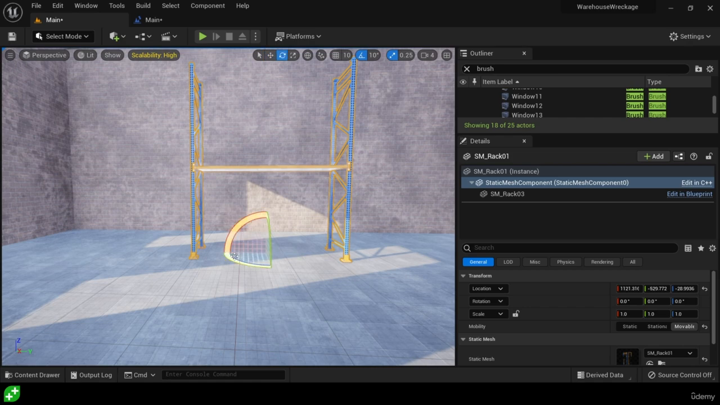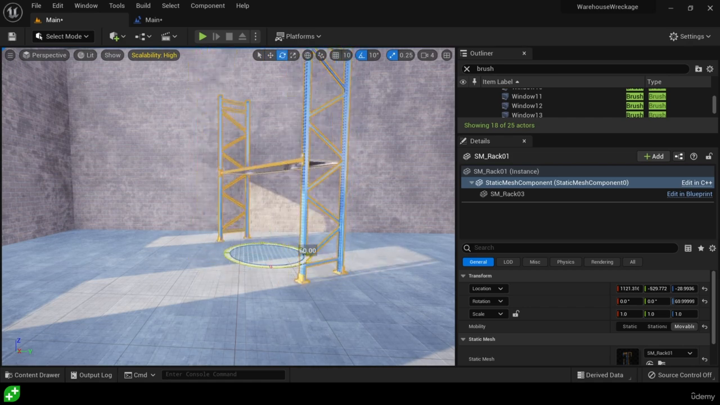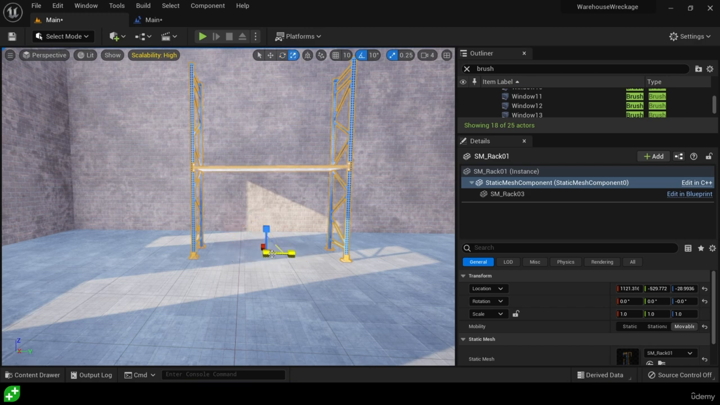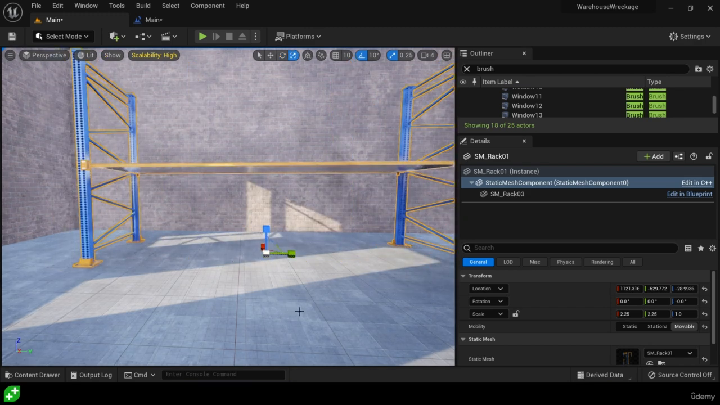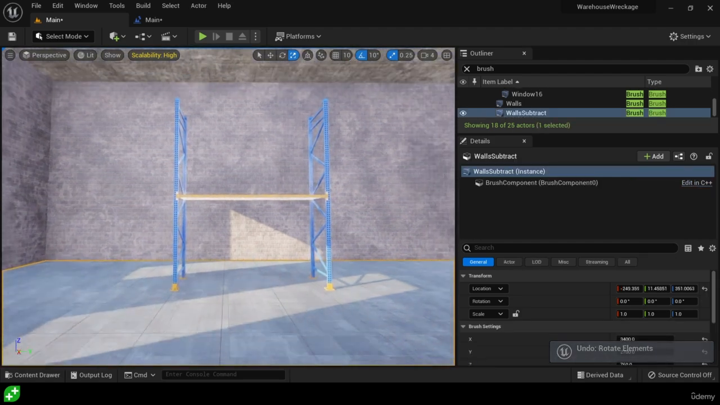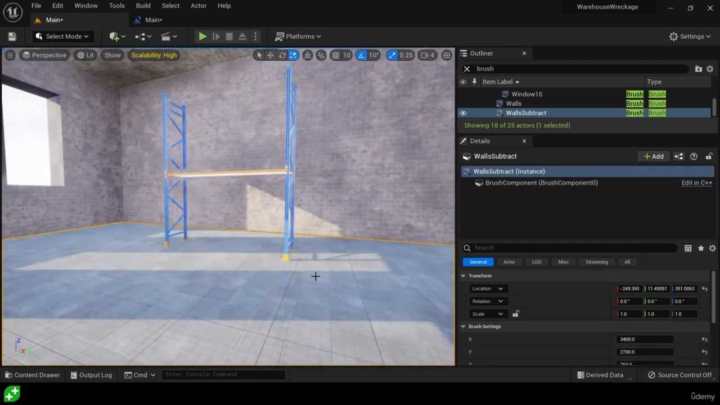And by the way, exactly the same thing holds if I were to rotate the parent, it also rotates the child. If I were to scale the parent, it also scales the child. But let's undo the scaling and rotation for now, because I'm quite happy with it as it is.